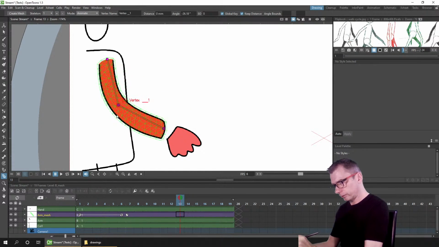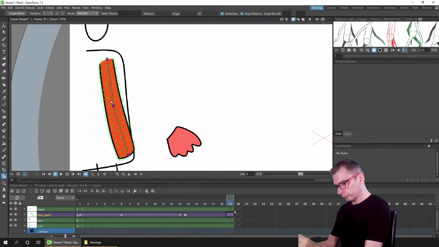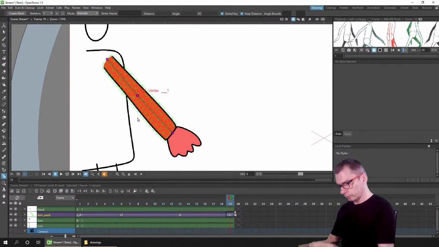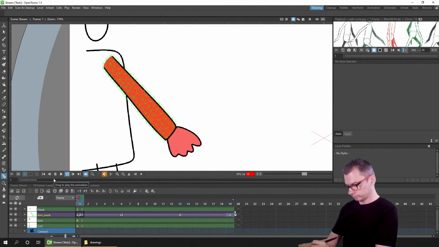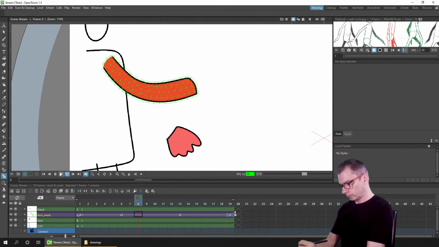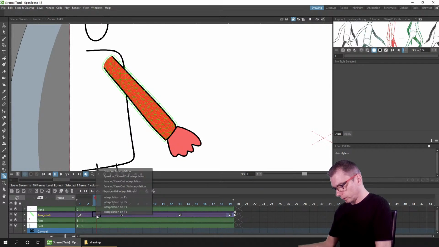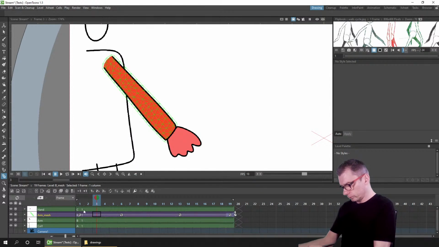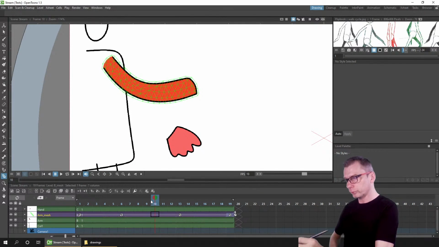And then it bends all the way down to the bottom. And then it goes back to the beginning. So if I play this, and I think I've got some interpolation. Yes, constant interpolation. Let's not worry too much. So we've got the arm moving, and you're saying you want the hand connected to the arm.